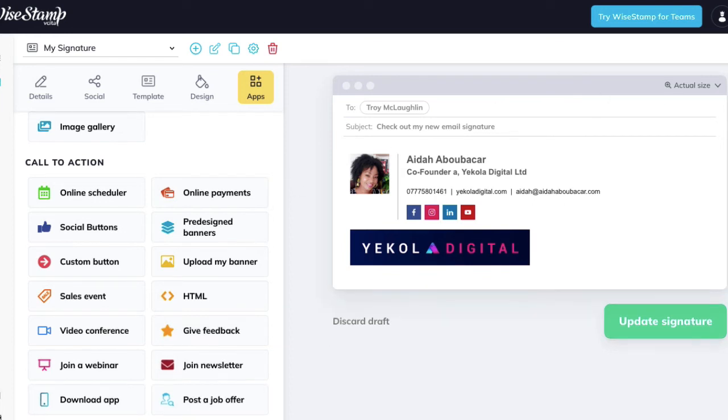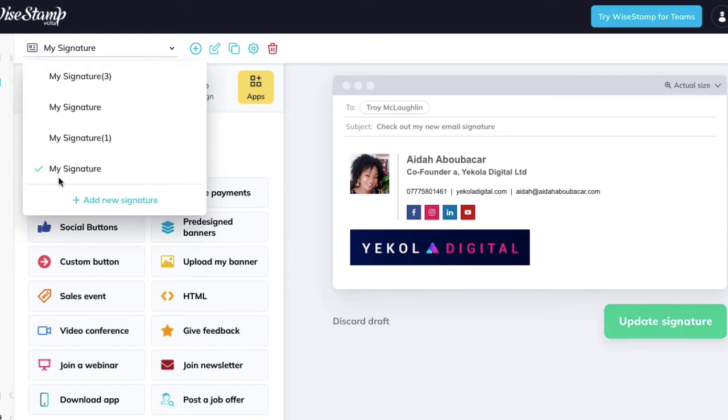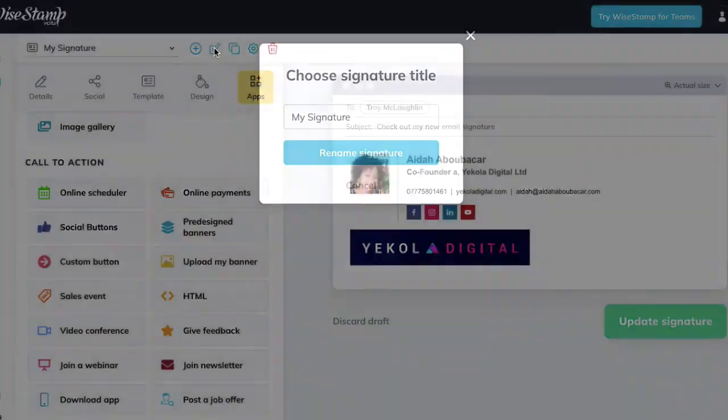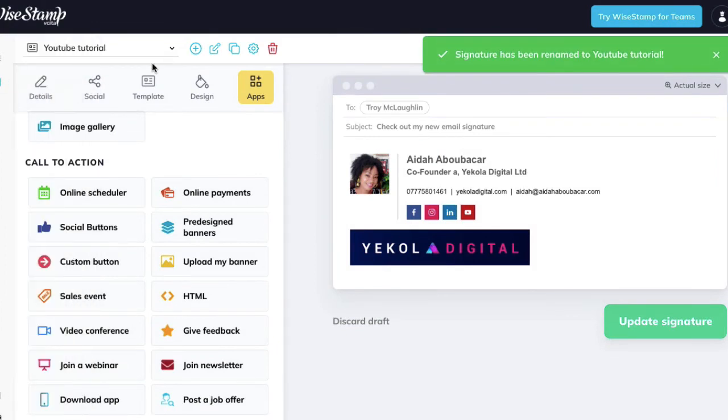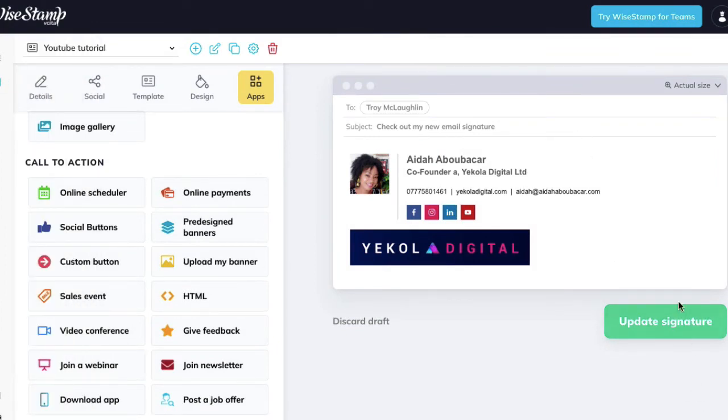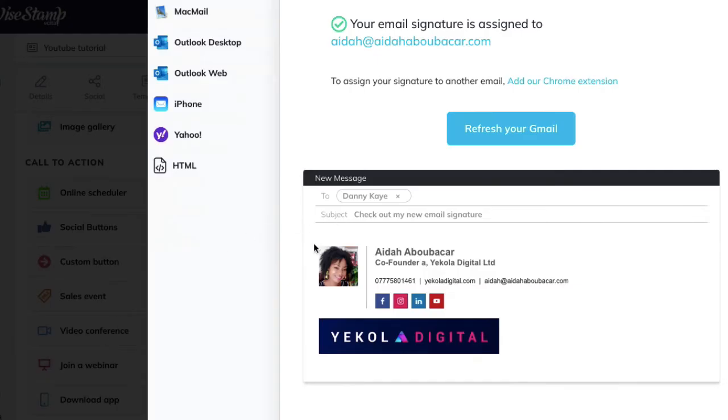Alright, so now that we made our signature, all we have to do is save it. To save it, we just click on Update Signature. And before you do that, here you can see that the signature is just called My Signature. What you can do is change it. So here I'm just going to call it YouTube tutorial. Rename, and here, YouTube tutorial. And then once we are happy with everything, we can just update it. So here you can see how it will look on your Gmail. And if you're not happy with it, you can always go back again and edit it.